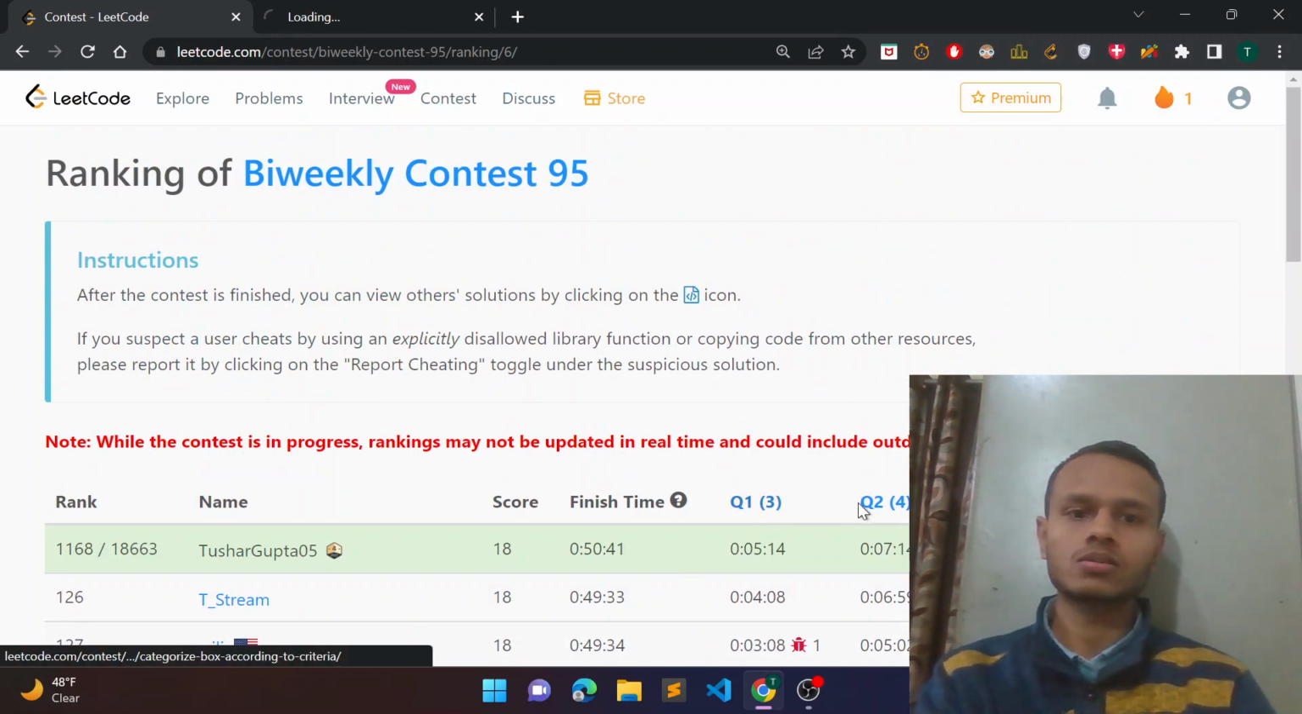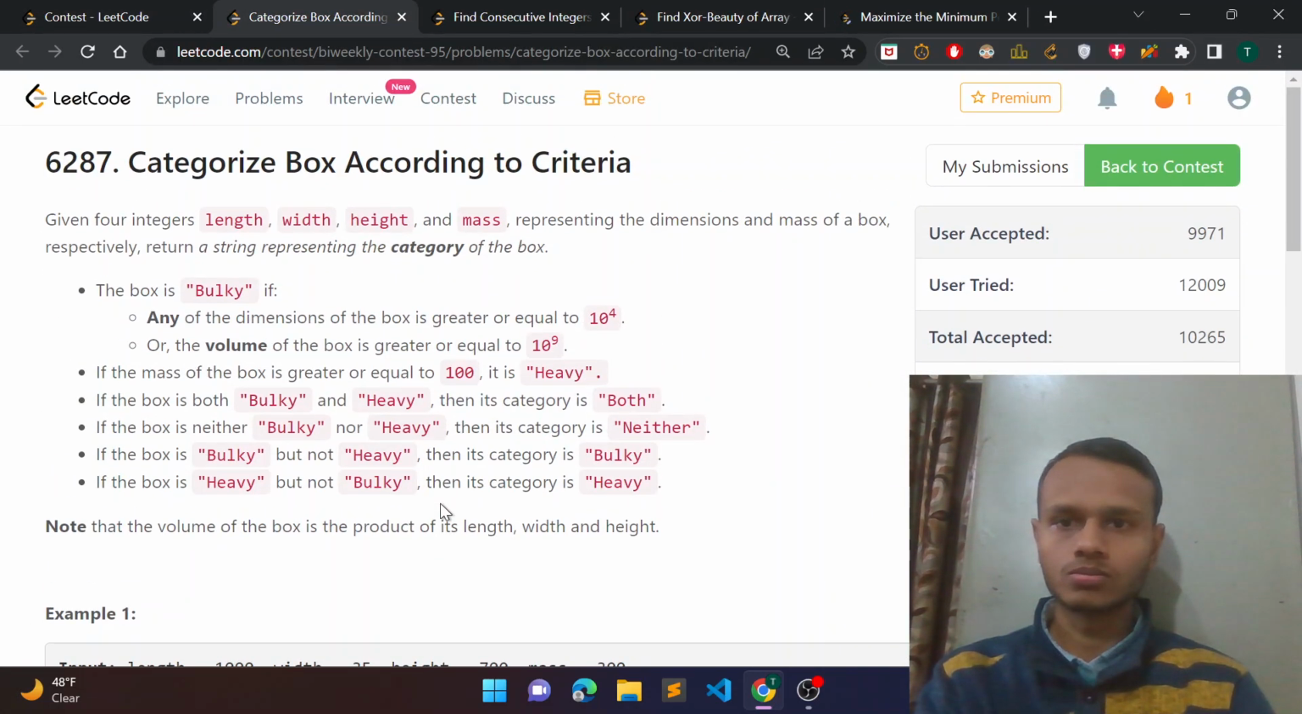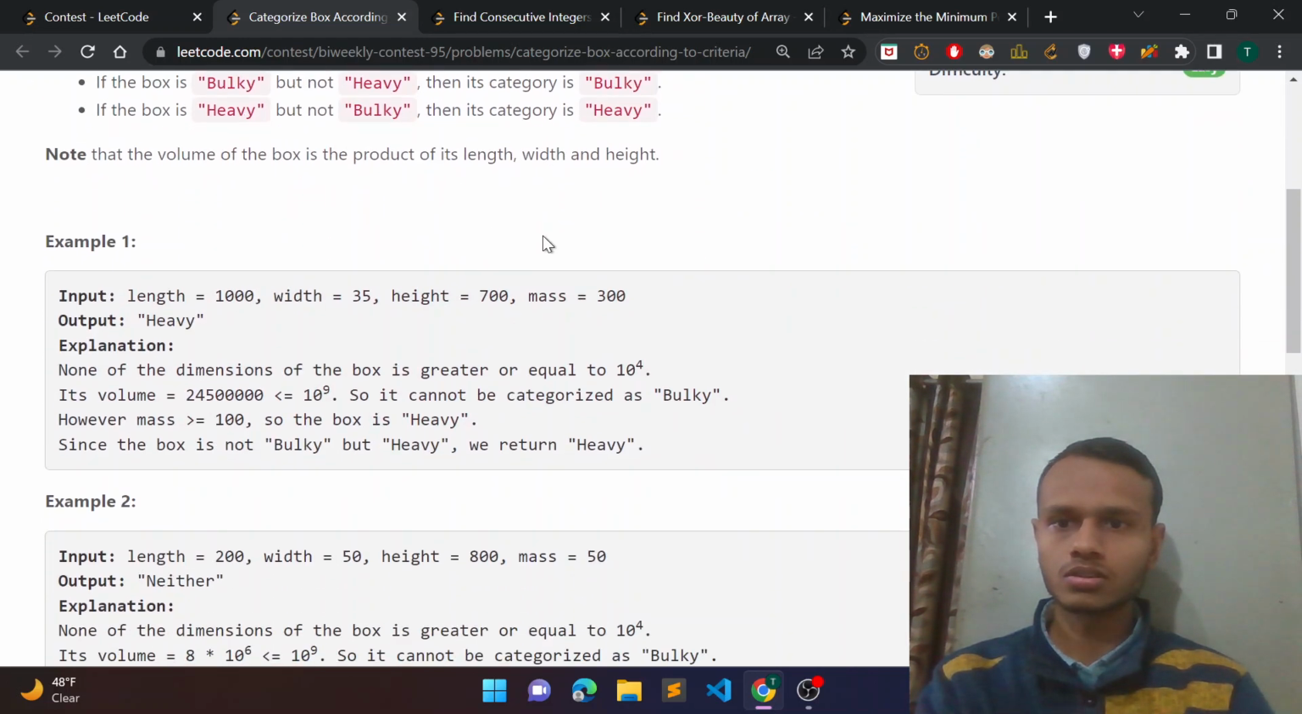Okay, so now it's time for the explanations. So this problem is pretty straightforward. We are given length, width, and height and the mass of a box, and we have to return a string representing the category of the box.